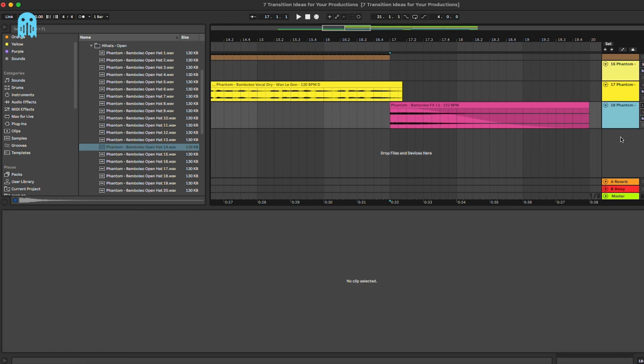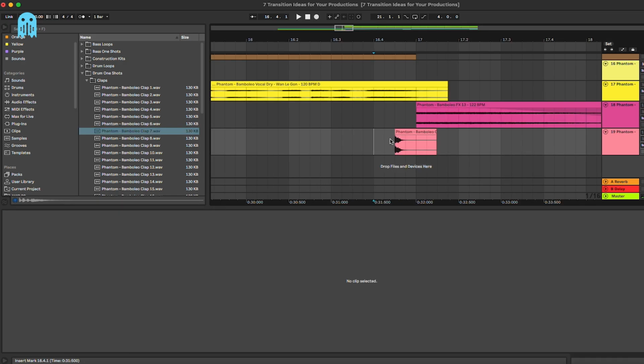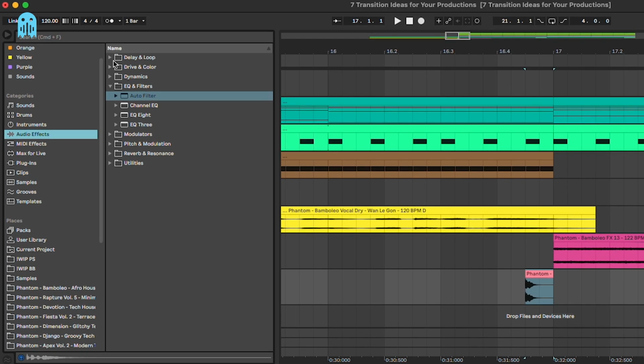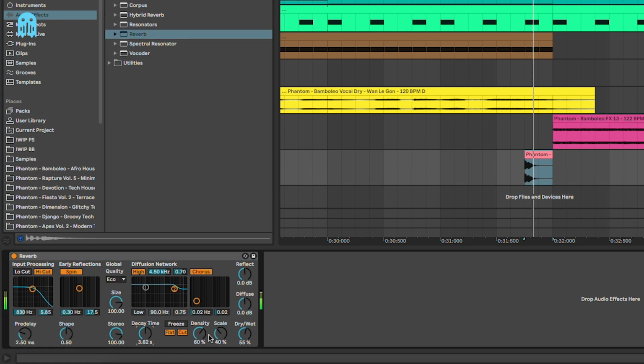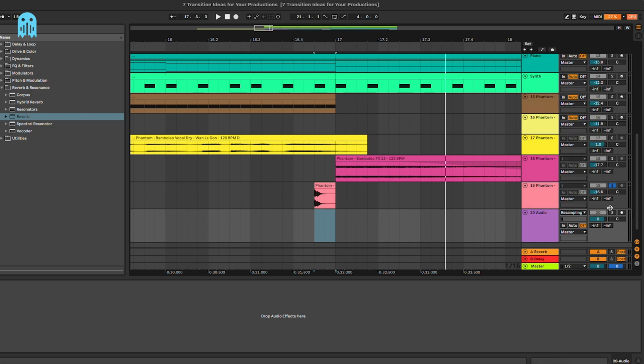Another thing that we can do here is use a clap. So we're gonna put the clap here. Then what we're gonna do is add some reverb. Like this. We're gonna create a new audio track and set this one to resampling, and we're gonna record the clap.